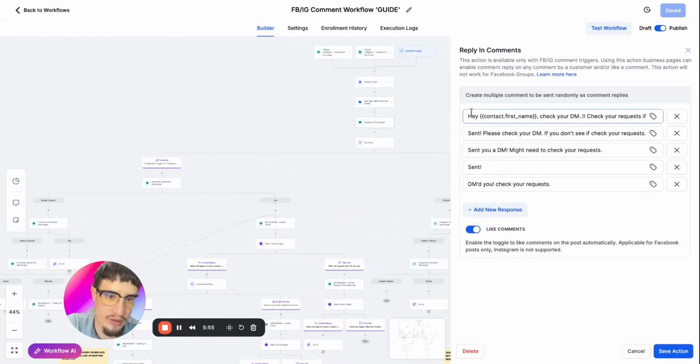Like the comment, and then it'll send one of these responses that you can change out. Typically, we like adding a few different variations so that whenever it comments back to the comment guide, it will be a different response all the time. This helps with Facebook not flagging it as an automation.